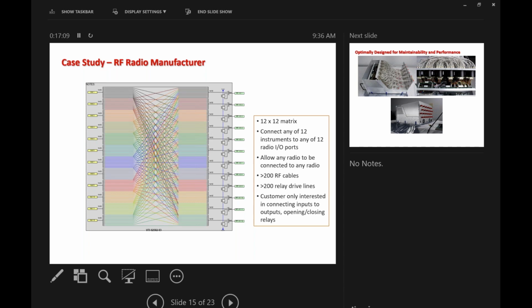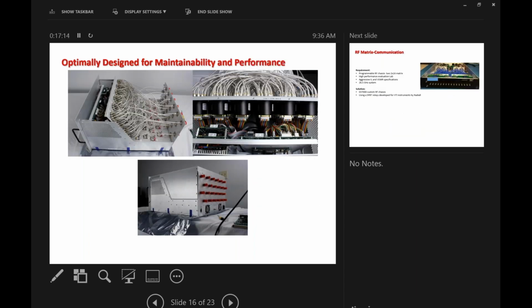But again, this is just a simple matrix, if you will. Here's an actual view of what the product looked like. What you'll see here is that all of these 200 cables are nice and neatly enclosed inside the box. The other side of it is that we've designed it so that this panel can rotate out, so it's easier to support in the event that we have a relay failure. We can easily get access to the relays to replace those, or replace any faulty cables or anything like that.